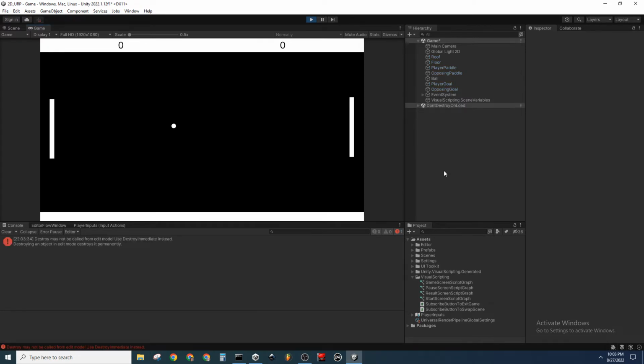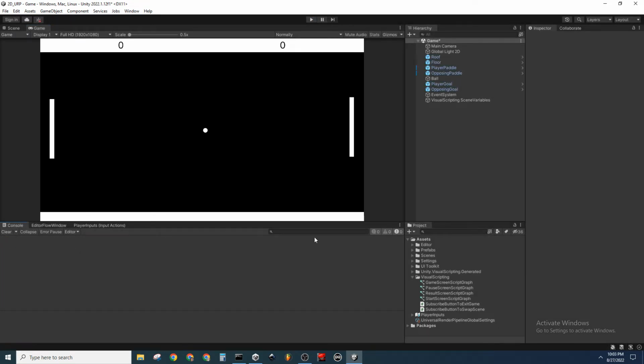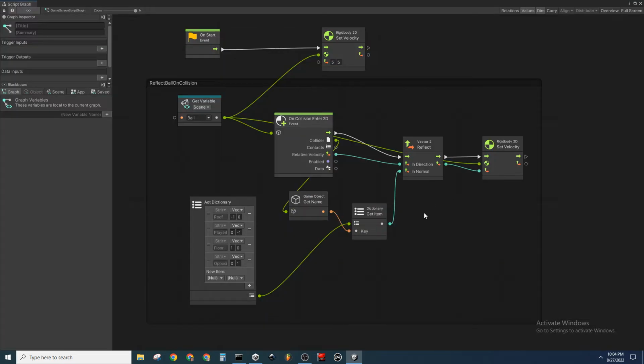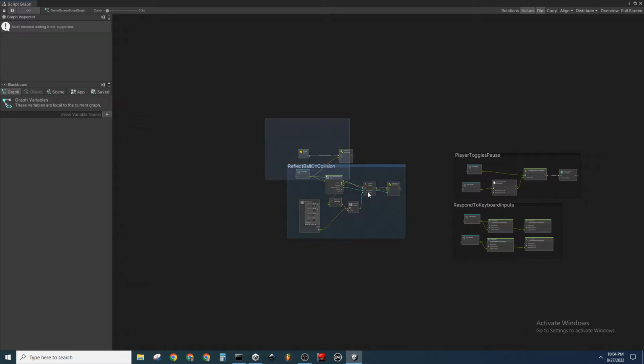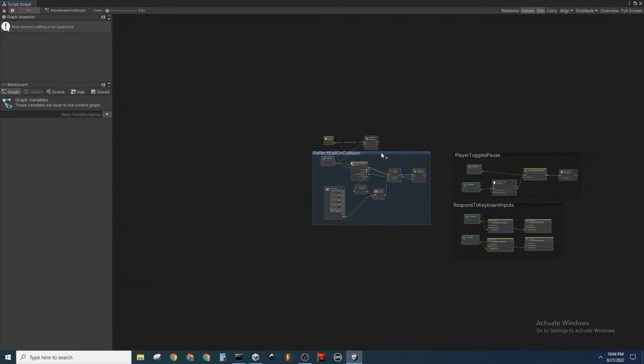The ball is now very simply going to mathematically reflect off of every surface. Not too bad. However, notice that when the ball goes off the screen, nothing happens. So that is the next step for us to create, which is actually scoring, making the ball score points whenever it hits the proper goal.